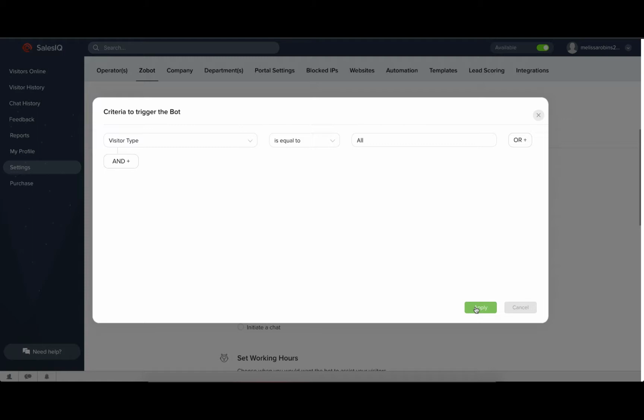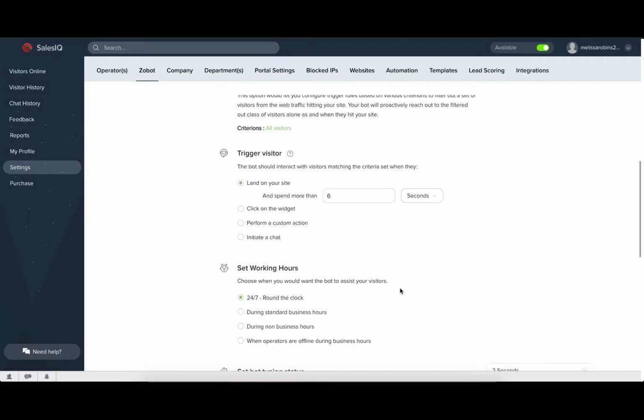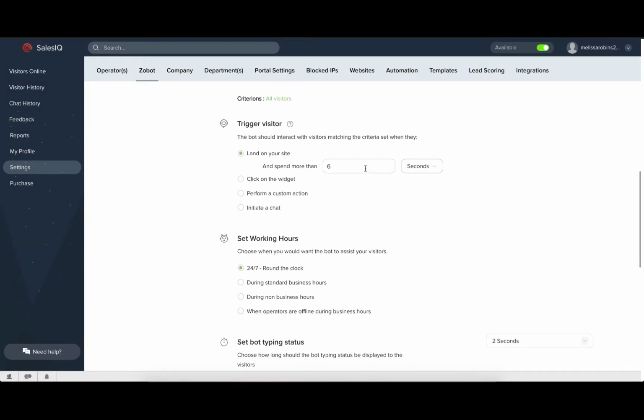Once the visitor criteria is set up, I will configure when I want the bot to trigger the visitors who land on my website. You can choose to trigger a message to the visitors either when they land on your site or click on the chat widget, perform a custom action or initiate a chat.